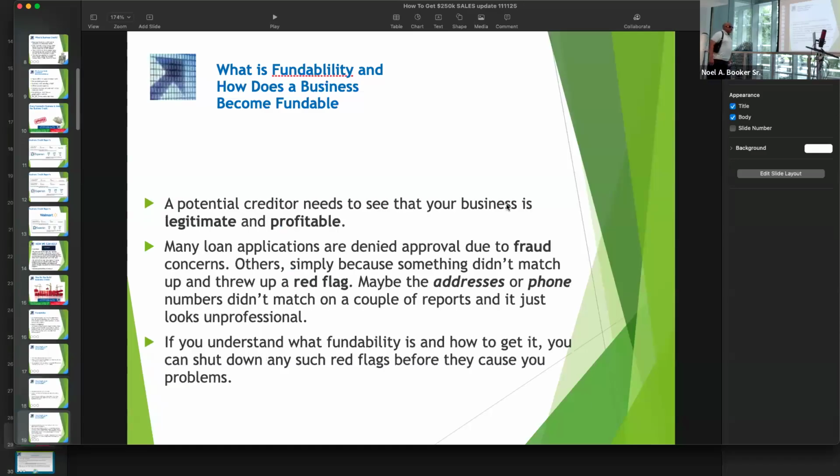All right. A potential creditor needs to see that your business is legitimate and profitable. Many loan applications are denied approval due to fraud concerns. Others are denied simply because something didn't match up or threw up a red flag. Maybe the address or the phone numbers didn't match up on a couple of reports, and it just looks unprofessional. If you understand what fundability is and how to get it, you can shut down any such red flags before they cause you a problem. And the red flags are crucial because they don't have to tell you why they denied you. And it's all on this application.